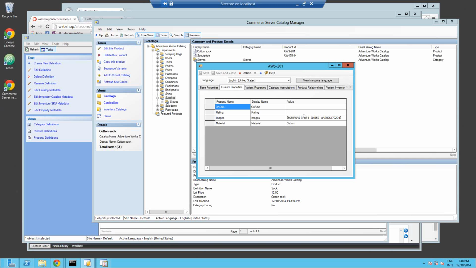So this is how you create a product definition, create a product, add it to a category, and edit the information either in the page editor, in the catalog manager, or in the Sitecore content editor.